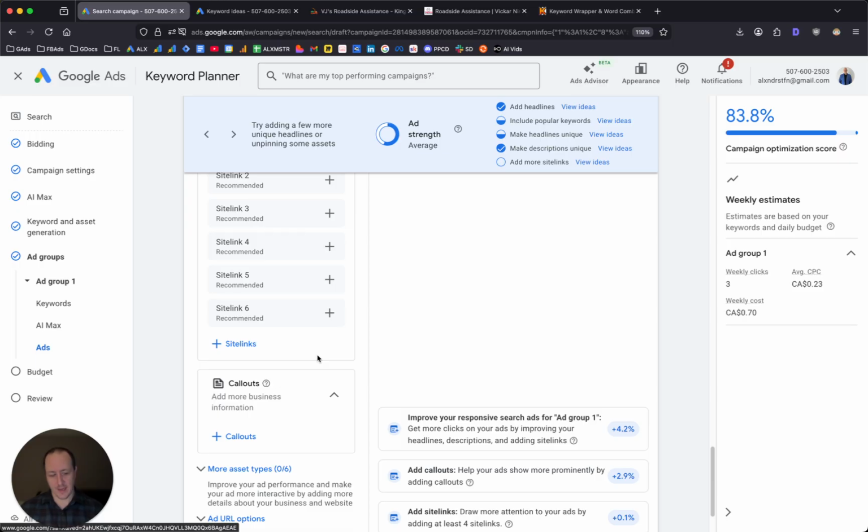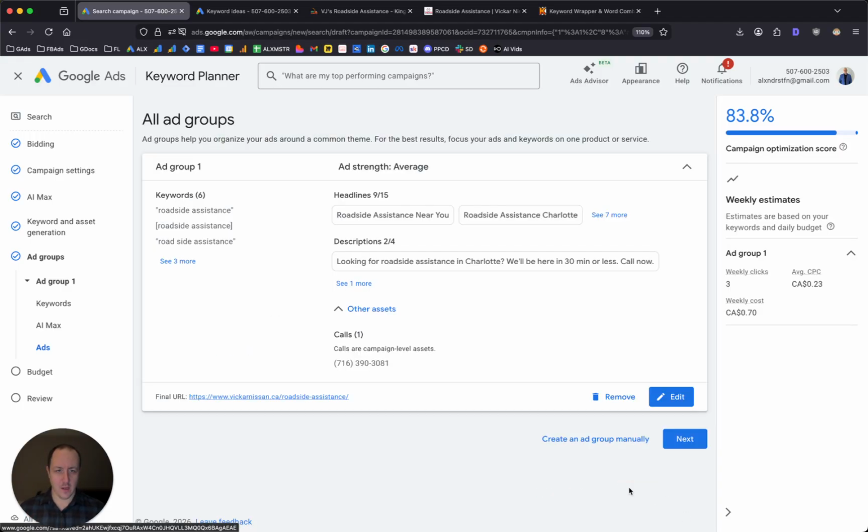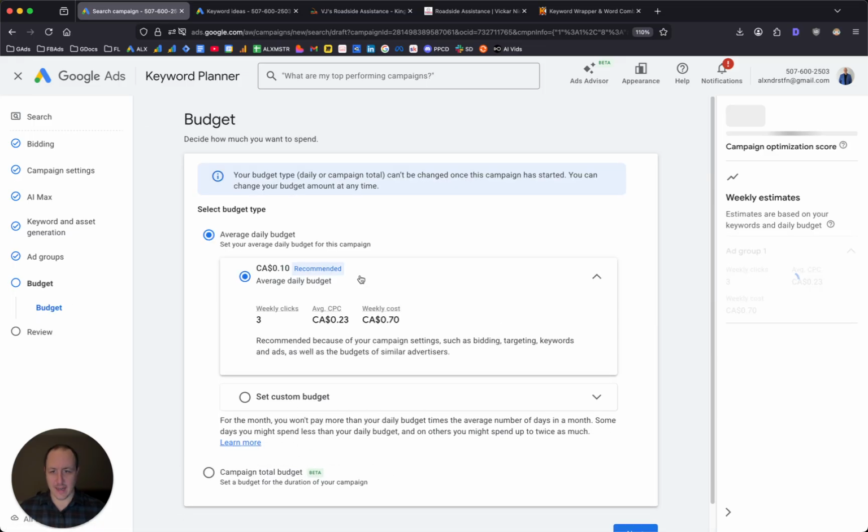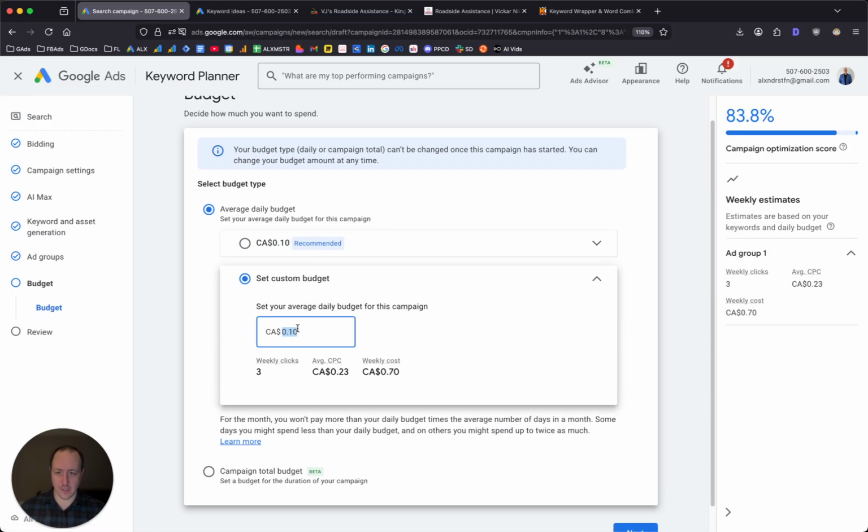If you add them here, it'll add it to the account level. It'll also force add it to the campaign level. Your ads that target different things are going to show up with different callouts, and it's just really not something you want to add. Go ahead and click save. You can click next. Now for the budget, I always set a custom budget.